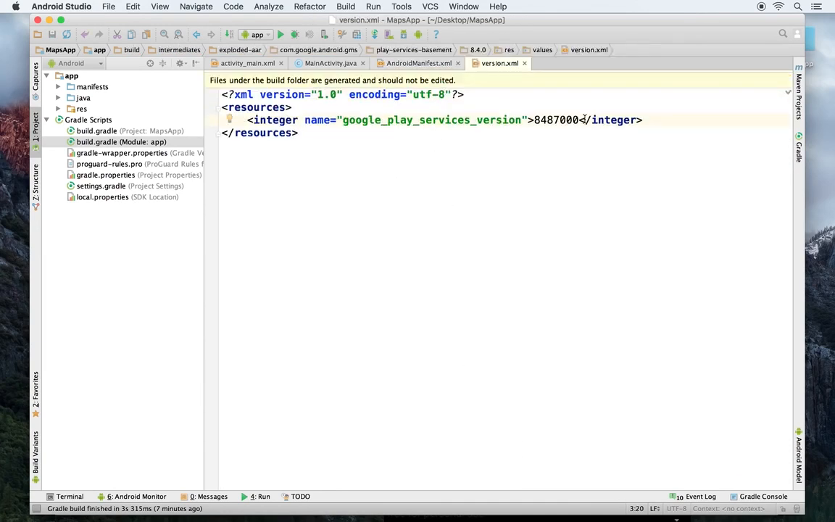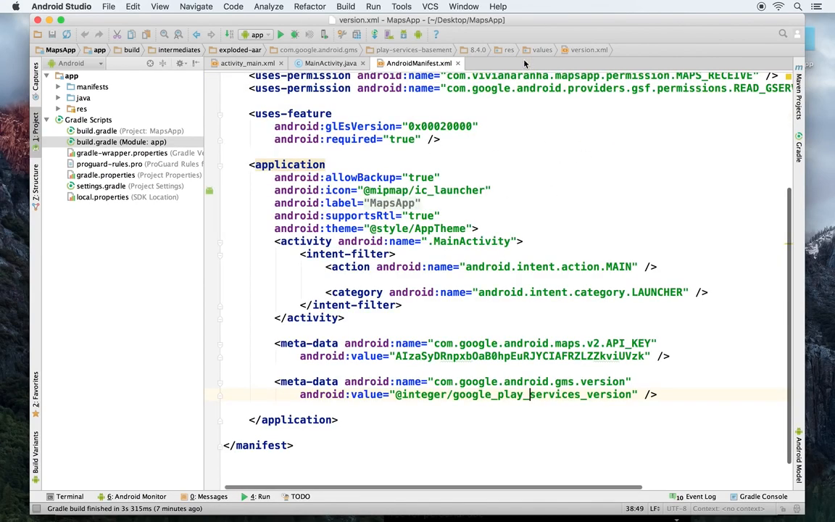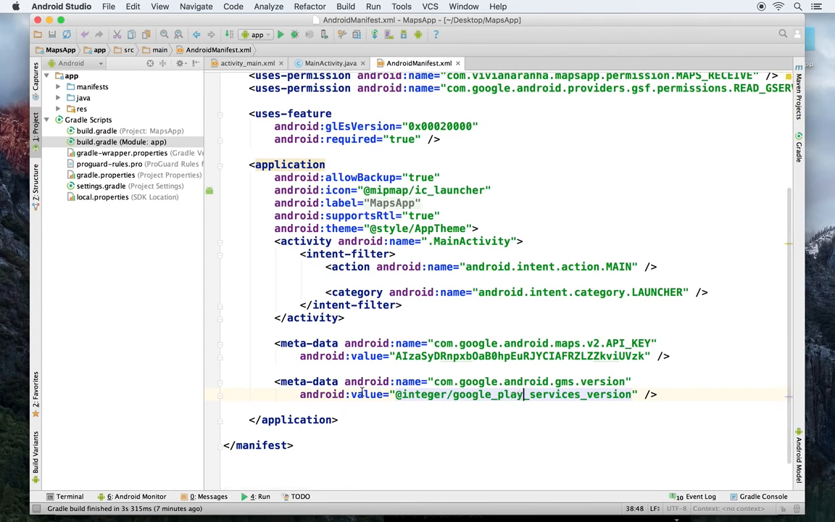So you can just add this tag, @integer. What it does is it will get your Google Play services version. I could directly add the number, but it might be different for different devices, so that's why I'm saying @integer/google_play_services_version. So this will add the value to that. This works perfectly fine.